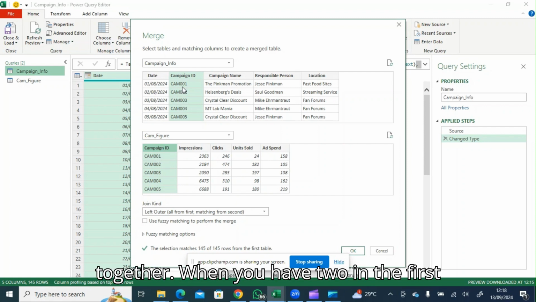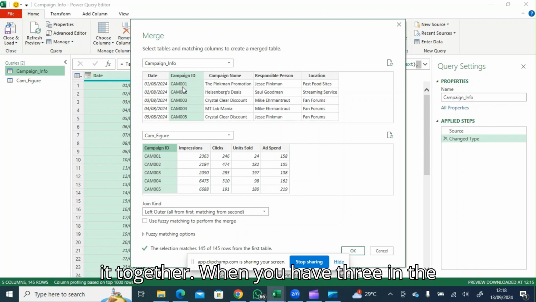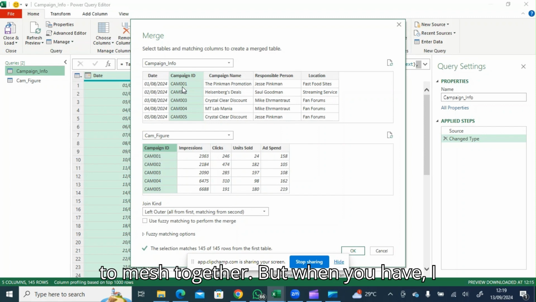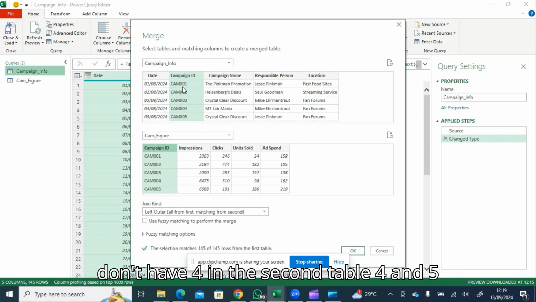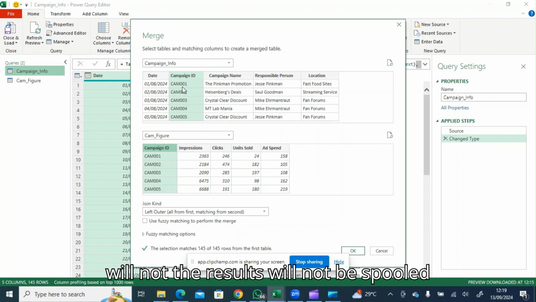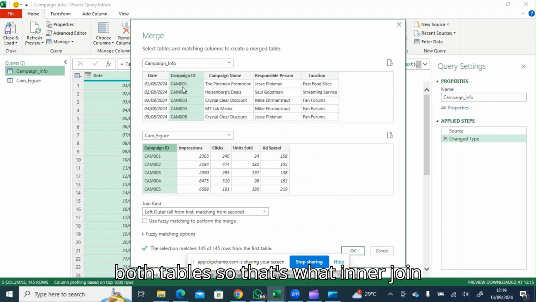When you have two in the first table and two in the second table, they mesh together. When you have three in the first table and three in the second table, they mesh together. But when you have 4 and 5 in the first table and you don't have 4 and 5 in the second table, the result will not be spooled out for you. You only have 1, 2, and 3 records because 4 and 5 are not in both tables. So that's what merge inner join does for you.